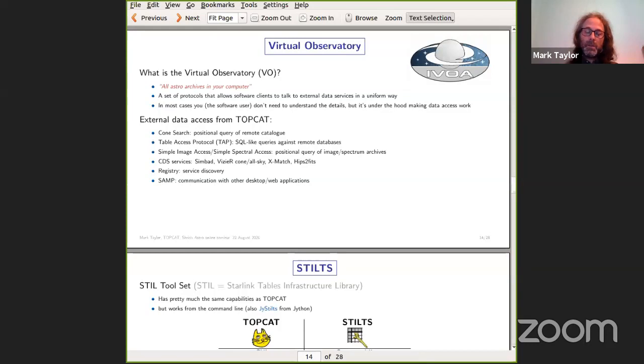So I can write some code which says, this is how I do a cone search, or this is how I do a TAP search. And then TopCat can point at lots of different services and use the same code in order to talk to those. And that means you've got access to many different archives around the world. So it makes life easier for me that there's the standardized protocols. I only have to write it once. It makes life easier for you because you only have to understand one interface. They all look the same. They've got different data in, but they behave the same way.